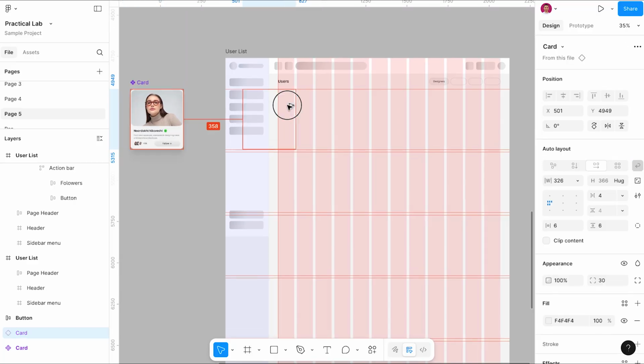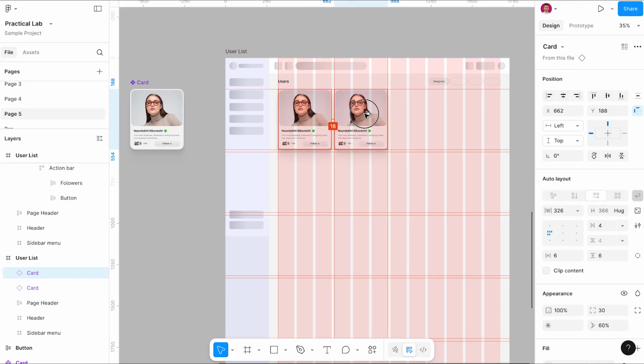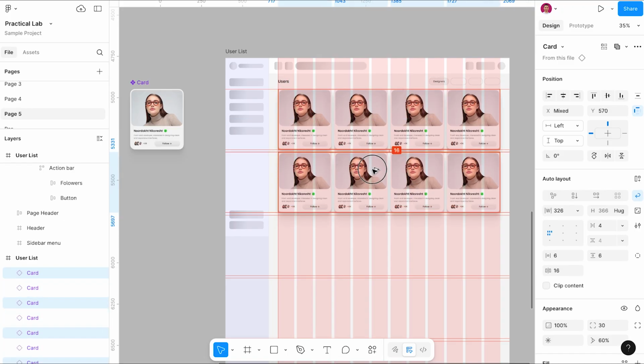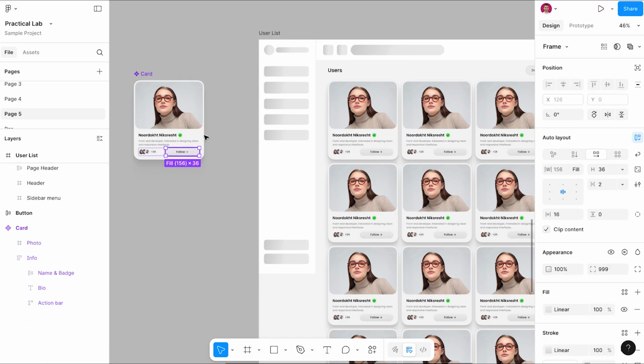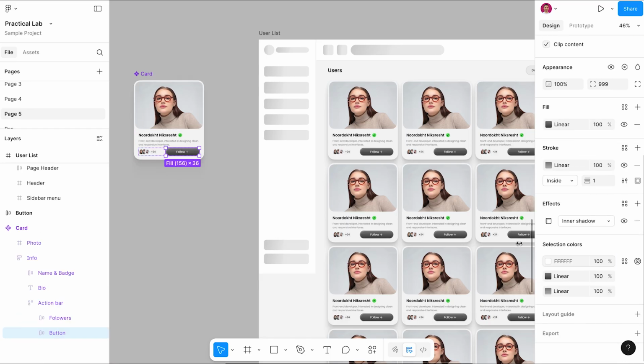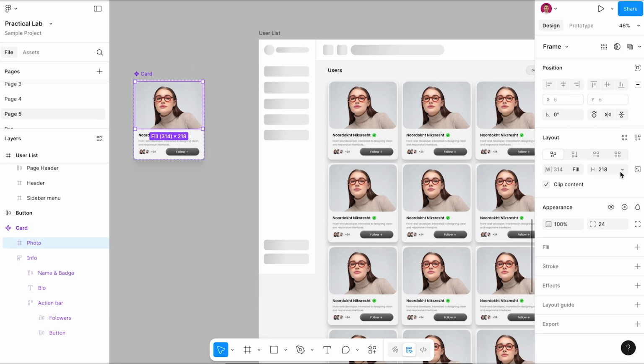So, what's the solution? Components. Today, we'll learn how to create a single master template so that we can make changes once and instantly update every version automatically. No repetitive work required.